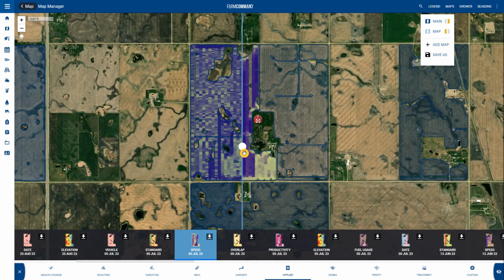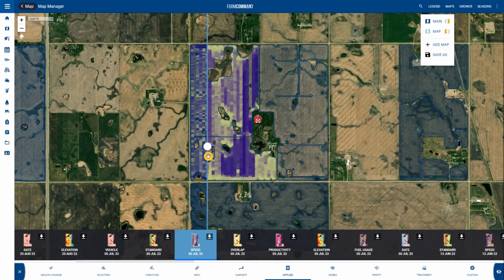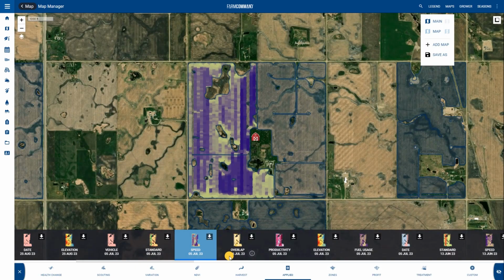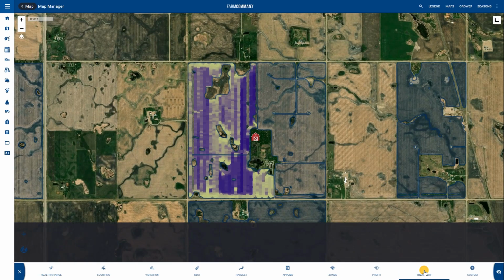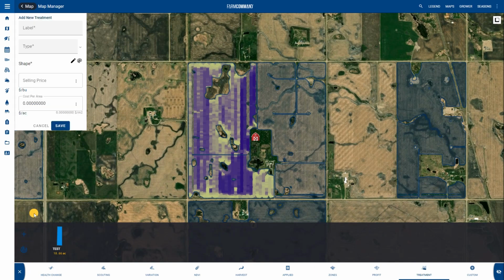So, what do we do with this? Well, the first thing I'm going to do is draw a treatment area so that I can keep track of where the different speed and fuel usage occurred. I just clicked on main to turn the toggle off and remove the second map. And then I select treatment from the bottom of the screen. I'll use speed for the background map, since it's a little easier to see the variation.